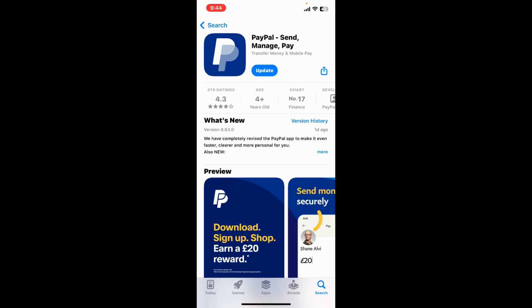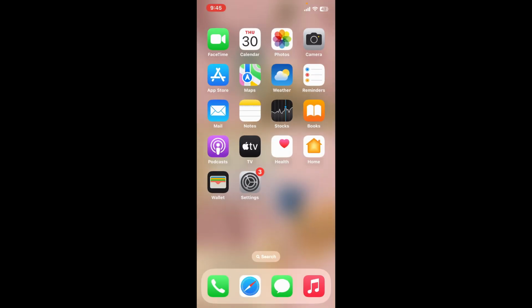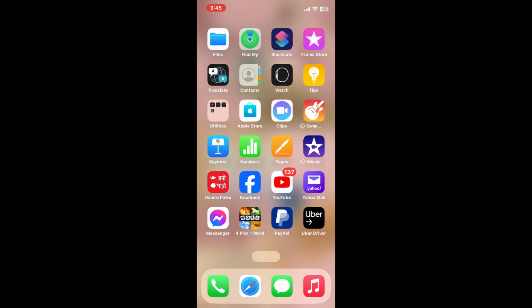If there is one, you will be able to see the update button as shown on the screen. Simply tap the update button to download the latest version of PayPal application. Once the update is completed, launch the app and see if that fixes the issue.